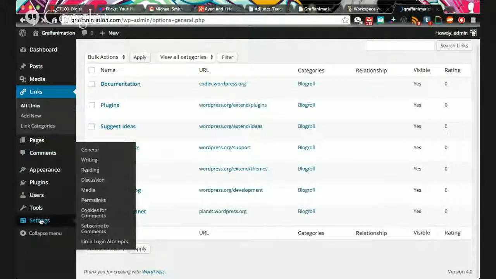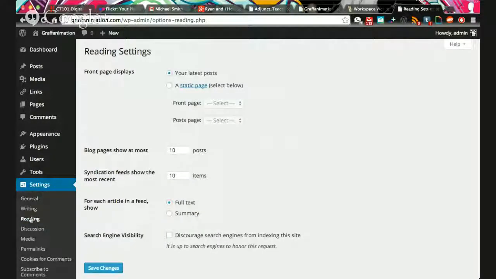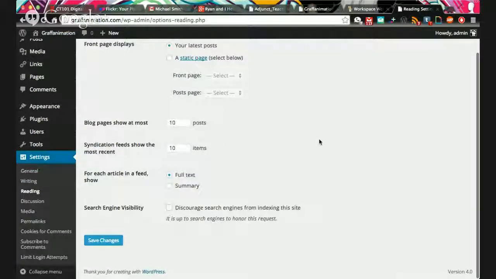Yeah, you had it. Settings and then reading. There we go. And that's that last one, that search engine visibility. That's really if you want to try to prevent Google from indexing your site and showing up in search engines. Yeah. That's a big decision.